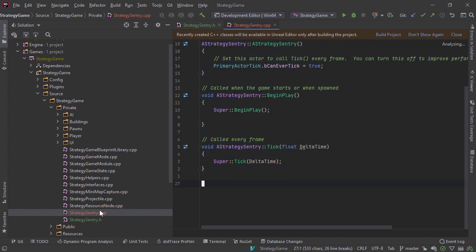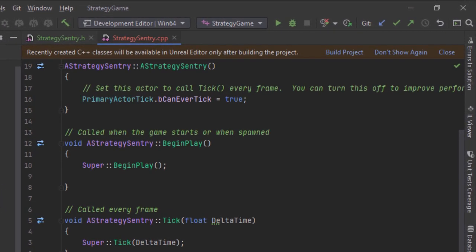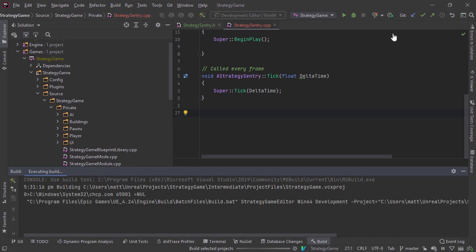Note also that Rider will show an information bar at the top of the editor, reminding you that newly created classes will not be available inside Unreal until the project has been built. You can build the project with a single click or hide the notification.